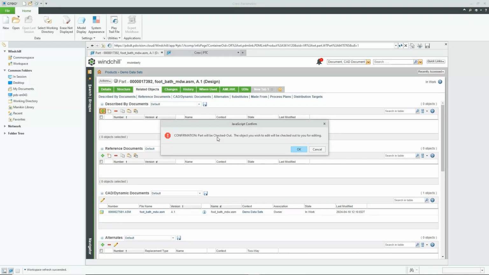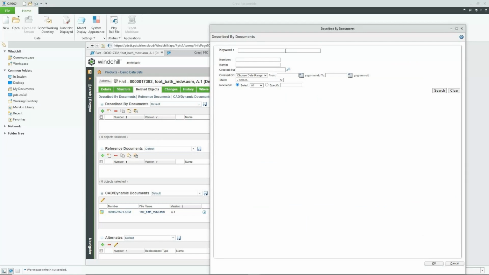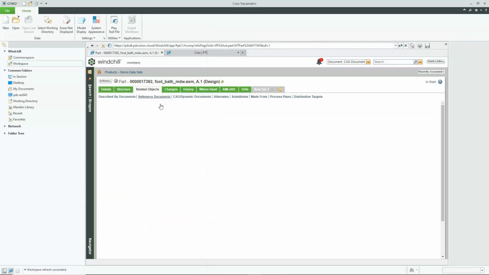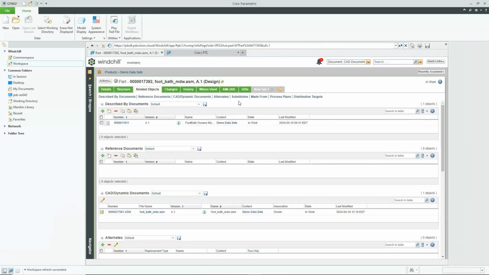Once again, because you're making a modification to it, it's making sure that you take control of the file. That's what it's telling me here: Part will be checked out. Great, I need that. What I'm looking for is the owner's manual. I have the number for that, and I'm going to type in 11911. And there it is. I'm going to select that, and now that gets attached to this WT part file as a described-by document.